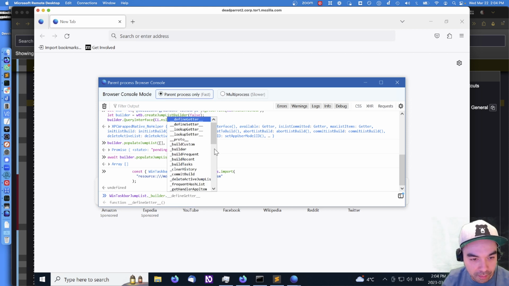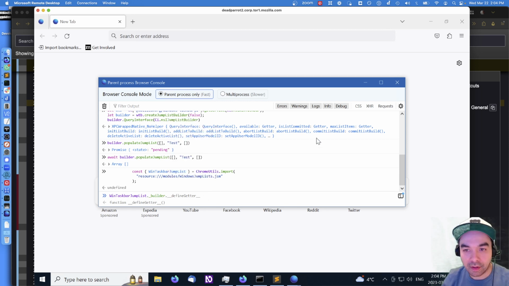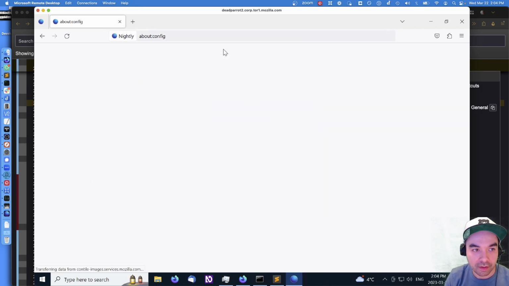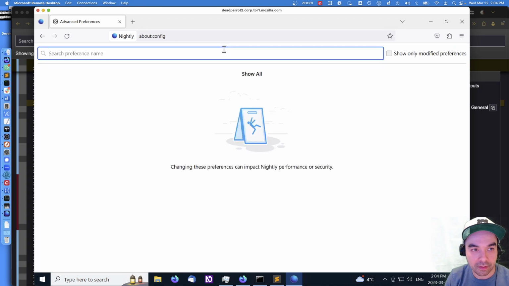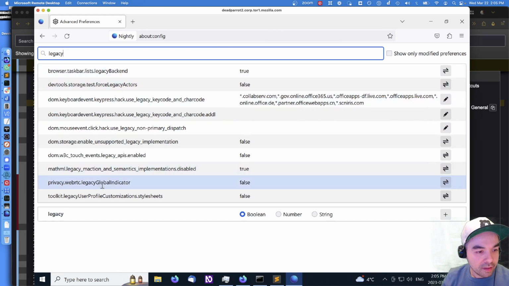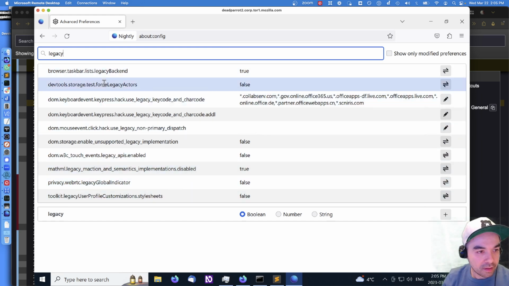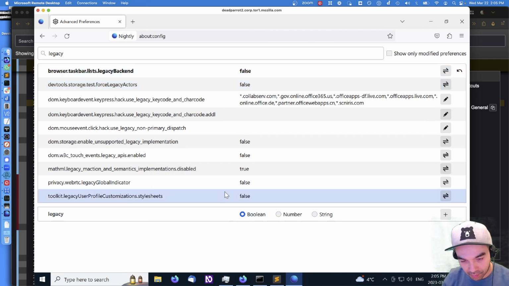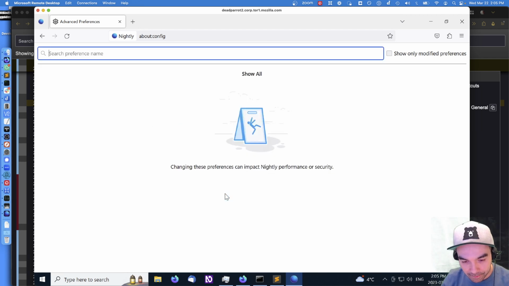Is there like an update? Oh, you know what? I need to make sure that we're not using the legacy backend. That's the other thing. That's why this thing might be working already. Legacy. Yeah, it's using the legacy backend. Okay, so now that we're not using the legacy backend, I'm going to restart. Using the new backend.